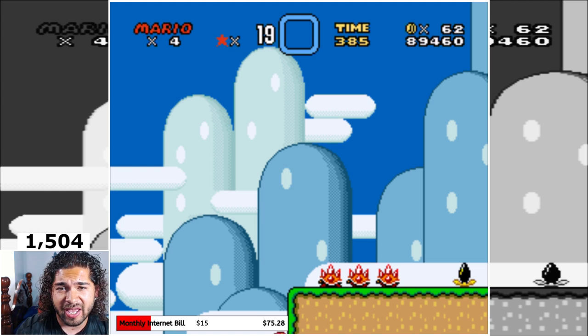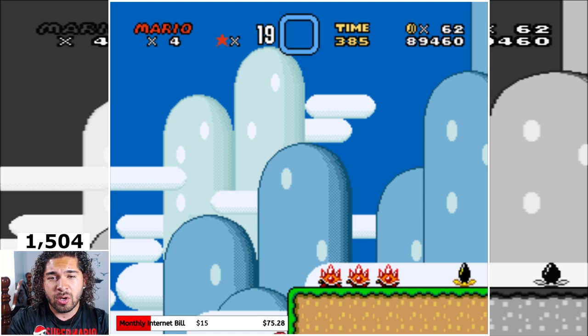From what I understand, this is what sparked Mario Maker, because you can make custom levels, known as ROM hacks, obviously, for Super Mario World. So there was a Super Mario Maker scene before Super Mario Maker came out. It was through the utilization of making ROM hacks.